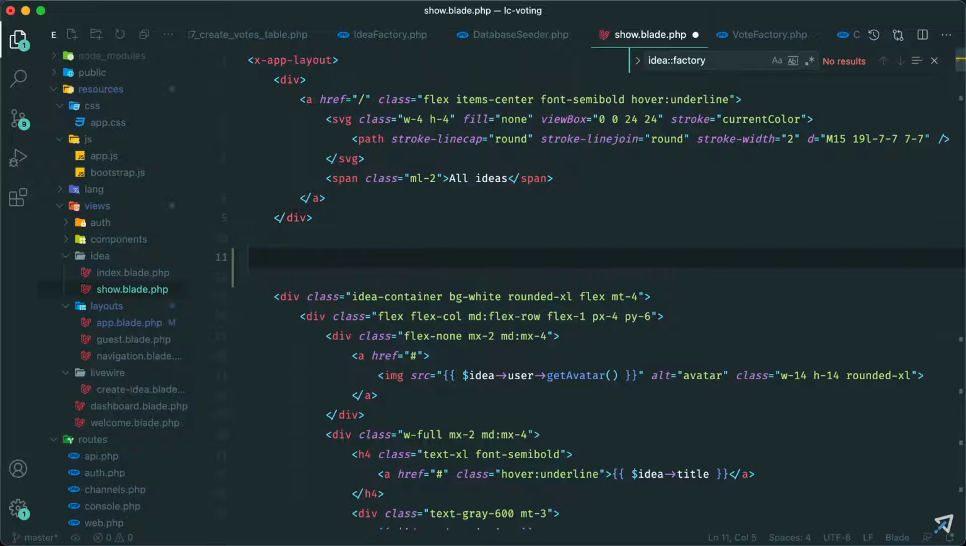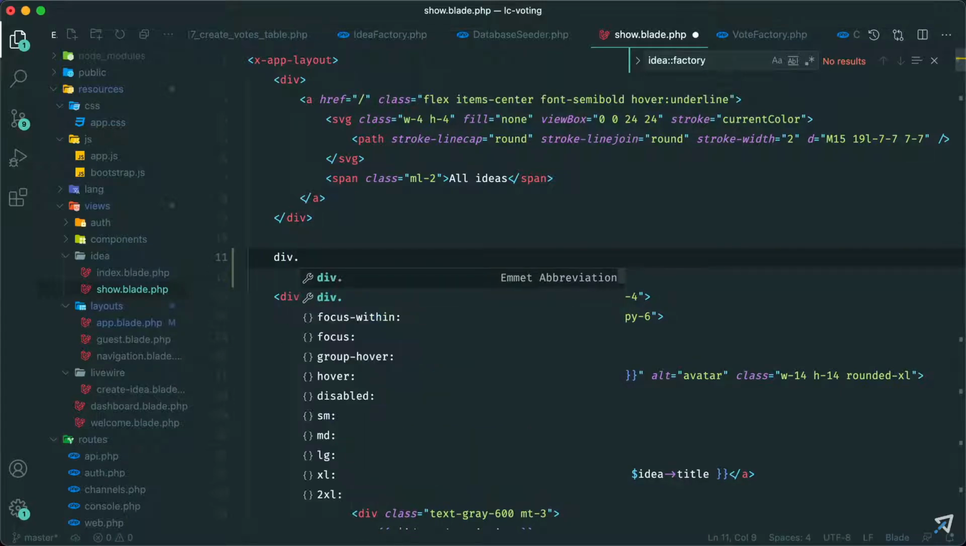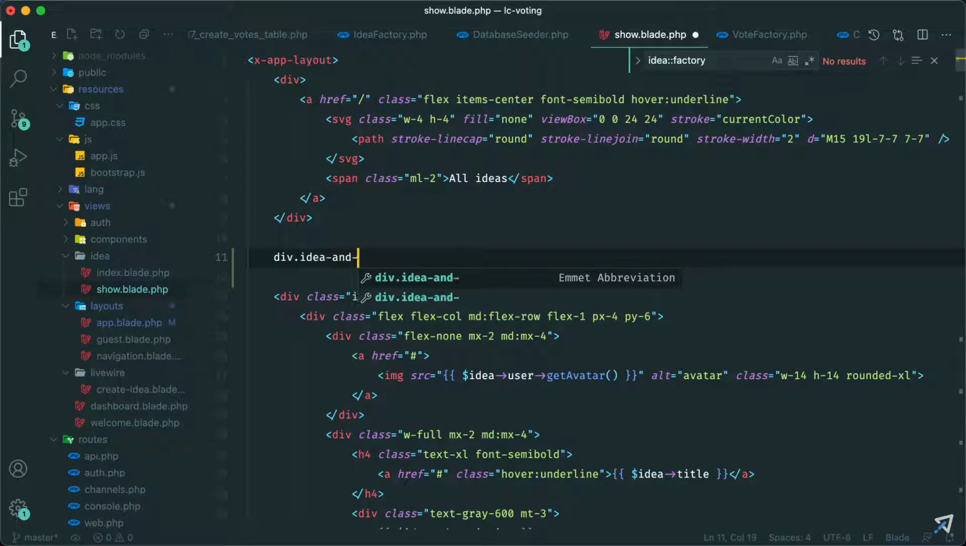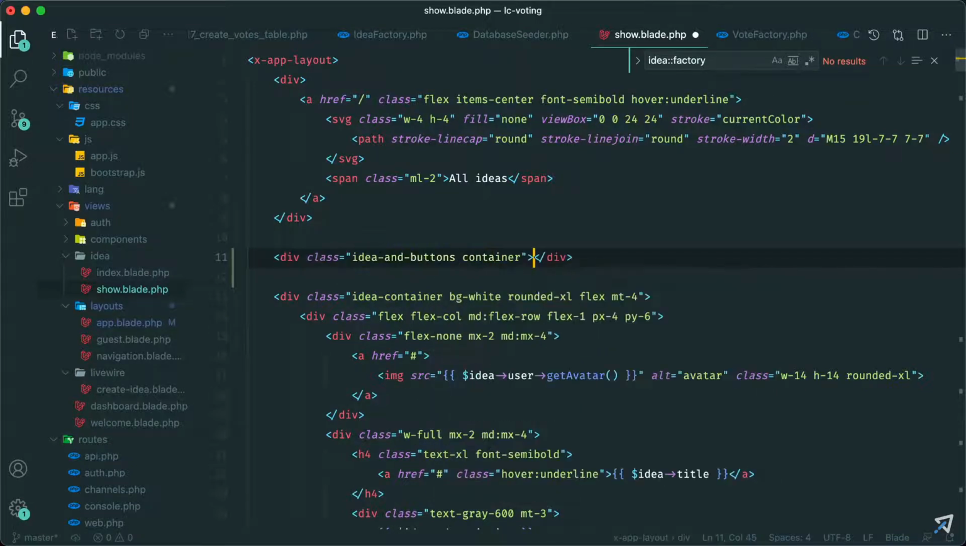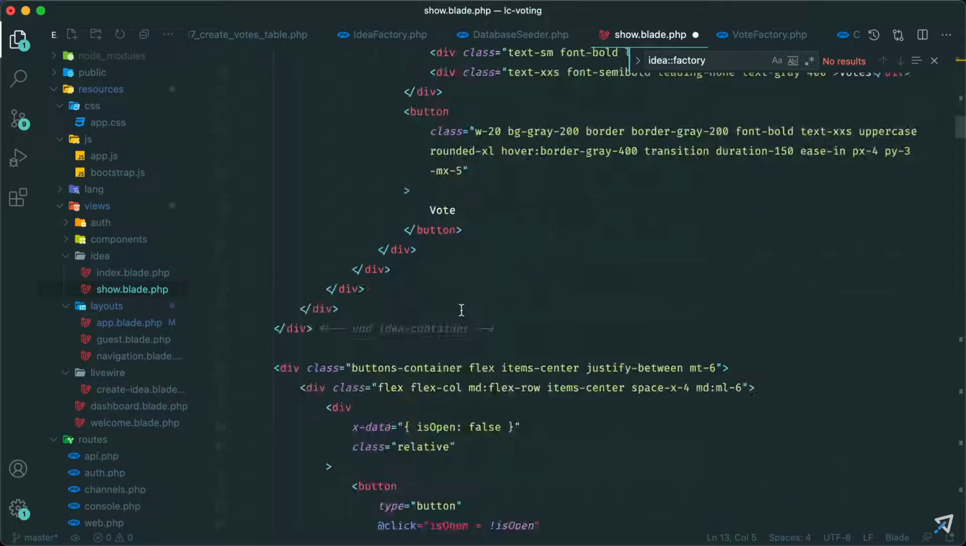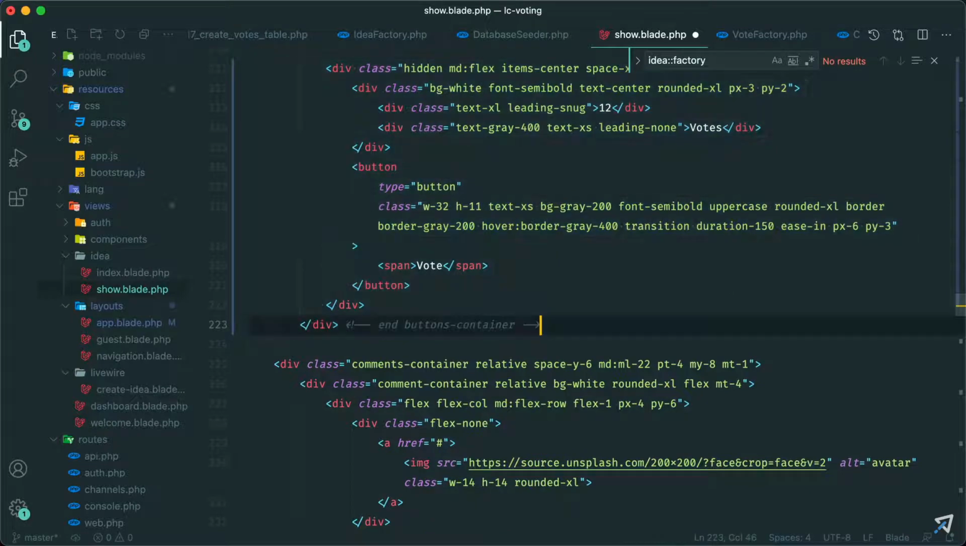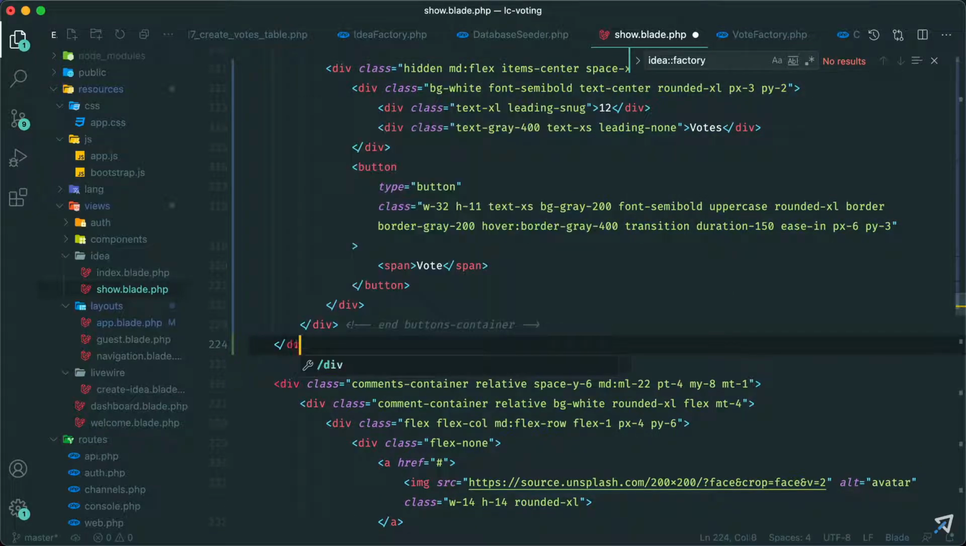Let's say div, buttons or idea and buttons container. Okay. And let's go all the way down here after our buttons container. So let me scroll down. So this should be it. Let me indent that and close that div. And let's put a comment here: idea and button container.